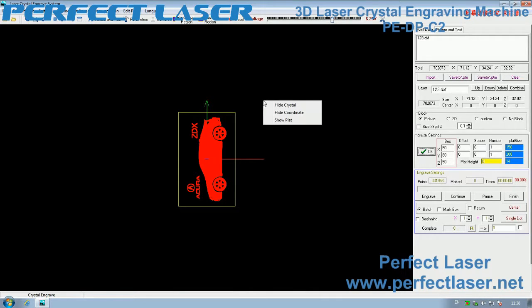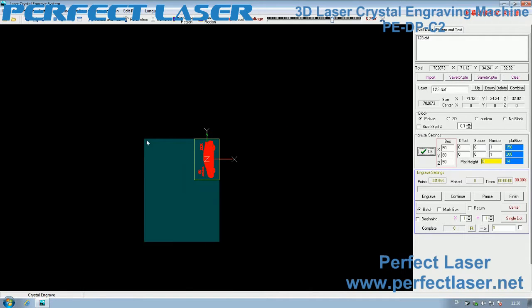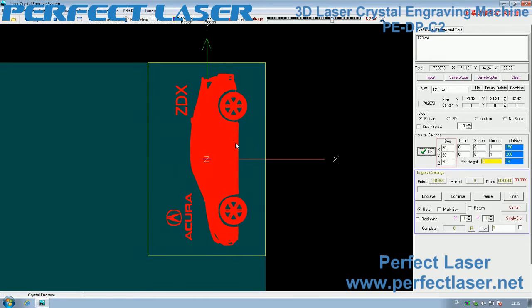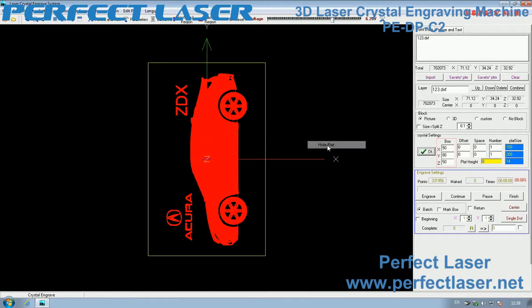Here click the right button on the mouse, then you will show and hide the platform. Here also you can click the right button on the mouse and you will get to show or hide the crystal. Here you can hide and show the coordinate. Generally you do not need to hide these two, because after hiding you cannot see them. Click the right button on the mouse.